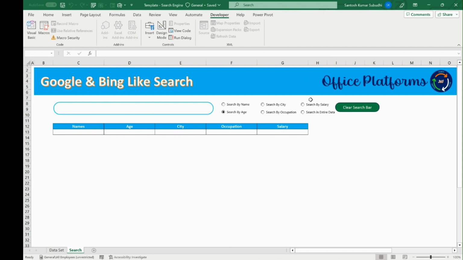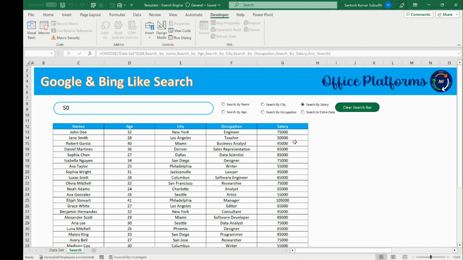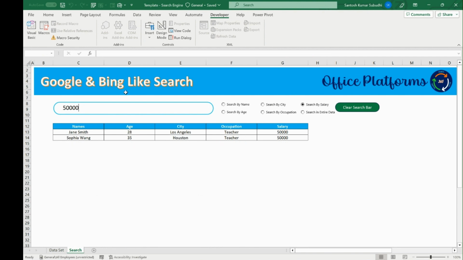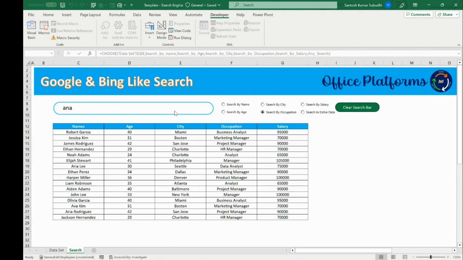Similarly, if I want to search by salary, if I write 50, anywhere the salary has 50 it is shown. If I write even more specific, 500, 5,000, 50,000. And if I want to search by occupation, in the occupation column, if I write ANA, any occupation which has ANA in it will be highlighted over here.